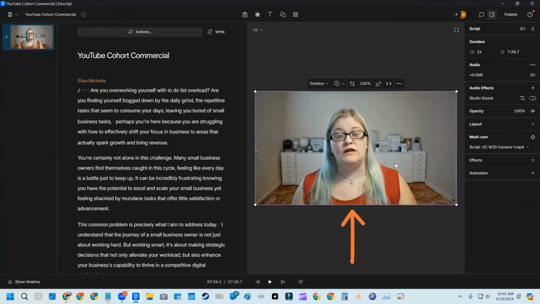But if I click on this, now I'm editing this specific thing. So that's why all of a sudden I have audio effects, I have effects and animations. All of this can be done on the video itself.